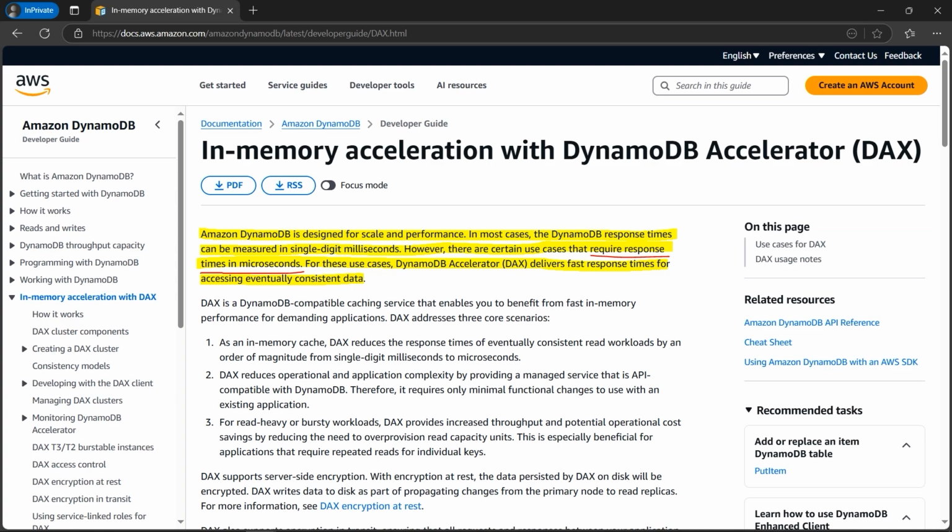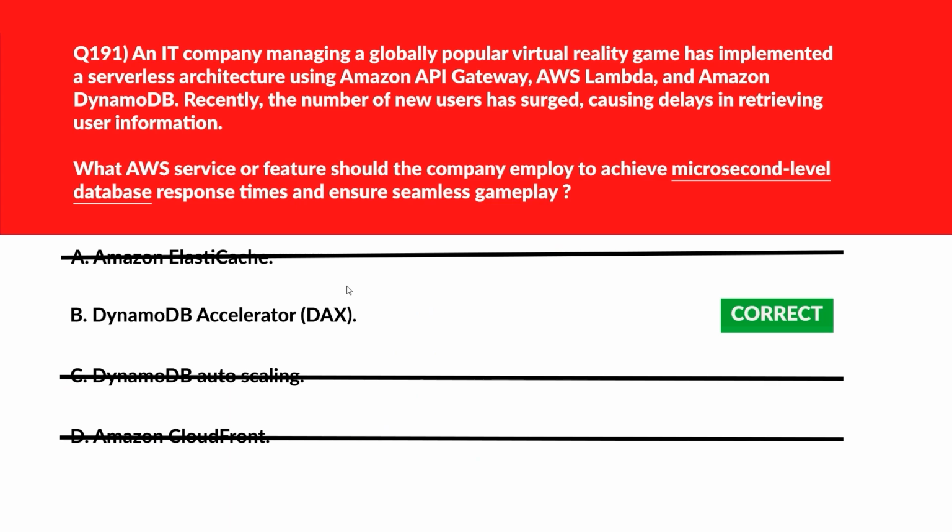Let's lock the option. Before locking, if you look at the official documentation, it's mentioned DynamoDB is designed for scale and performance. In most cases, the DynamoDB response times can be measured in single-digit milliseconds. However, there are certain use cases that require response times in microseconds. For these use cases, DynamoDB Accelerator delivers fast response times for accessing eventually consistent data. Looks good. We'll lock option B as the right choice.